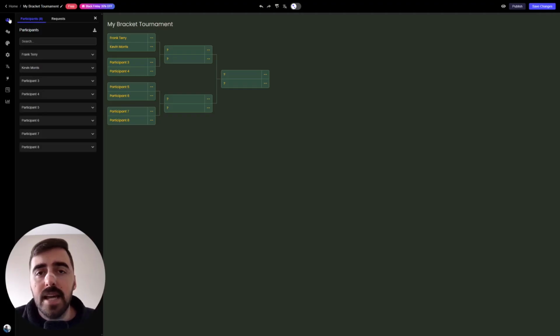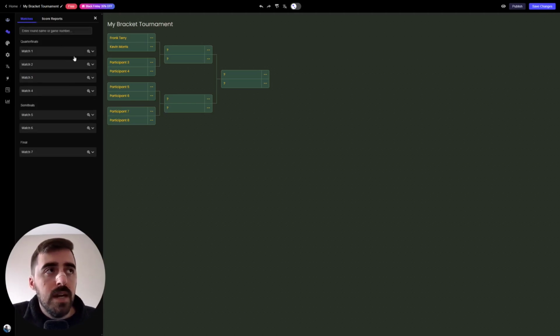Now, in my particular case, I'm going to be the one that is going to manually update the bracket as the Rocket League tournament progresses. So what I want to do is go to the matches section right here on the left hand side of the screen, and this is where I can update the results for every match, and that will basically build out the bracket itself.